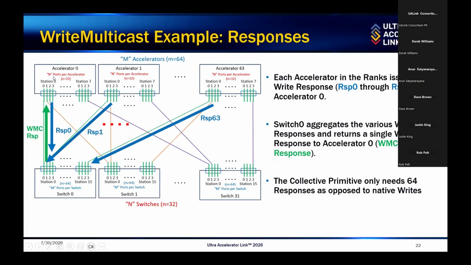Once those writes have gone to each accelerator, each will produce a response. All 64 of the responses will be sent back to the switch that issued the requests. Those will get aggregated into a single write response that then gets returned to the accelerator. Again, we only need 64 responses as opposed to native writes, which would need 128 responses. If you did a normal write from here to here, there'd be a response back and then a response back, whereas here, all 64 of these are combined into one response instead.